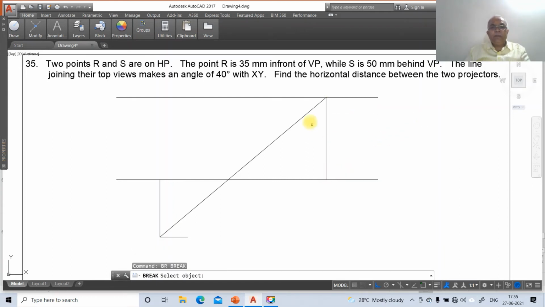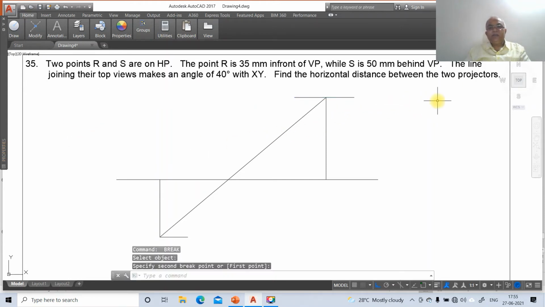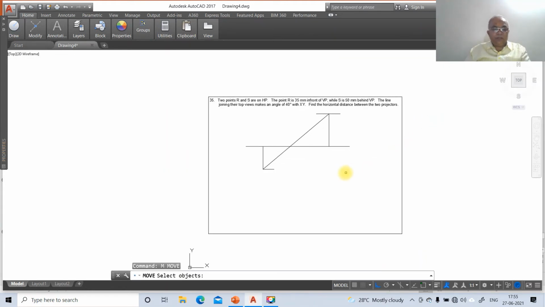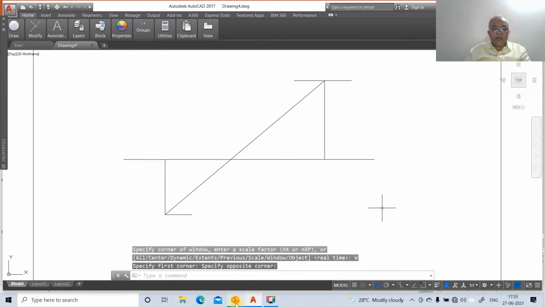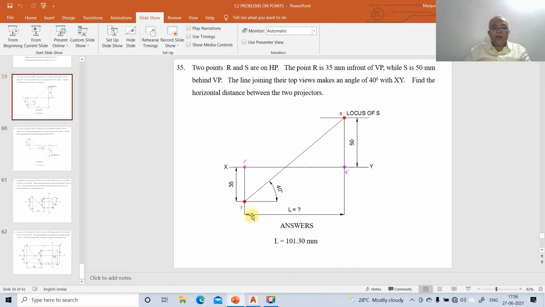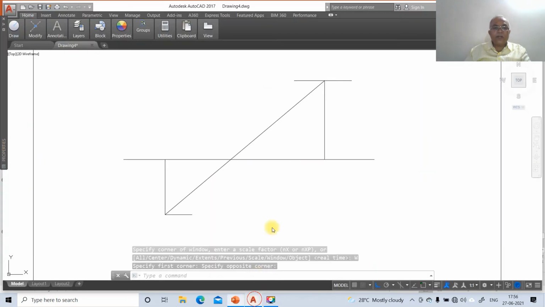Then break this line till here, and similarly break this line till here. So we got the answer. This is how we will be able to solve this problem, but of course we need to write all the other things. To do that, first we will go for r dash, yes, so we are going to write that.